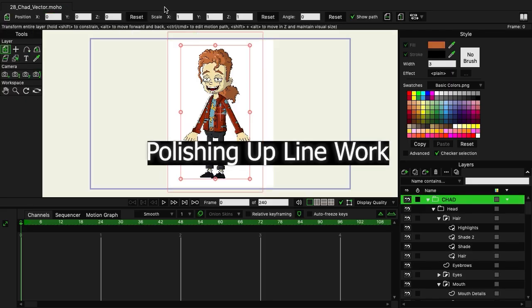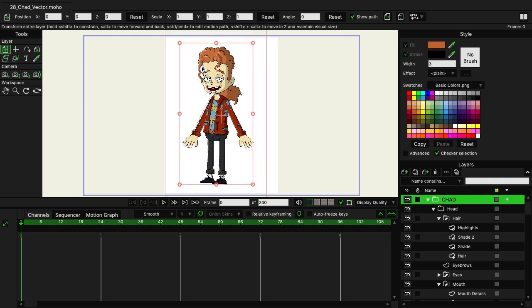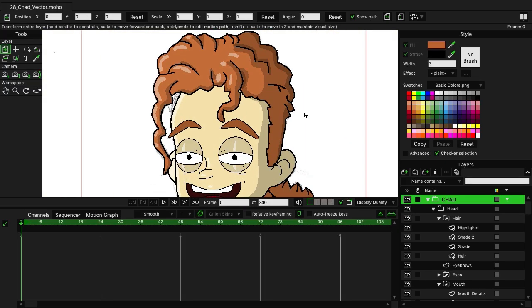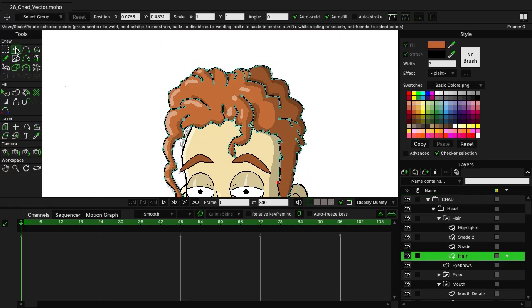For this video, I'm working off of 28 chadvector.moho. Feel free to open up this file. We're now going to go in and just refine some of the line work a little bit more, just so it's more appealing before we wrap up. So first, let's focus on the hair. You can see here I went in and added some line work to help with the curves, but as I continue to look at this, I'm wondering if I should do something a little bit different.